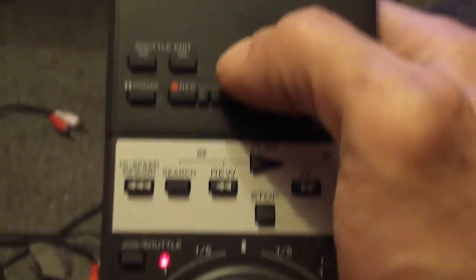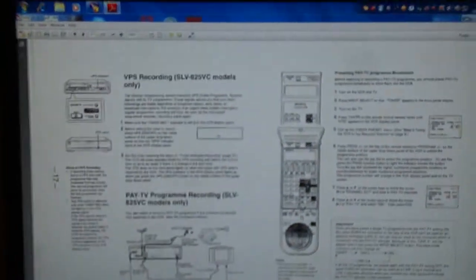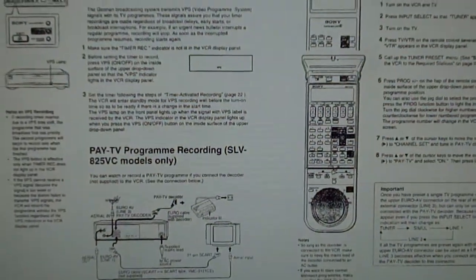This remote control has a lot of functions. I didn't know all of that very well. But you can download a manual from the internet, like this one. Yeah. So you can read all about your VCR.